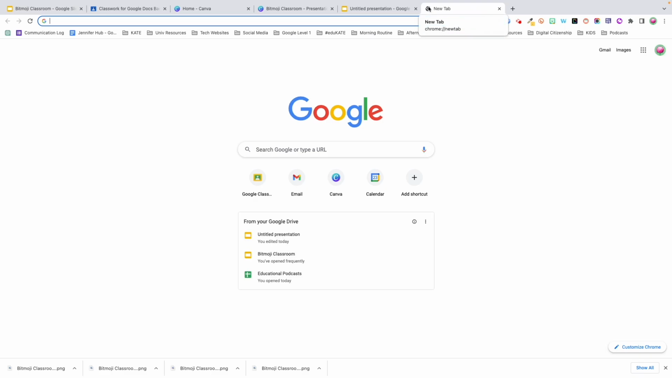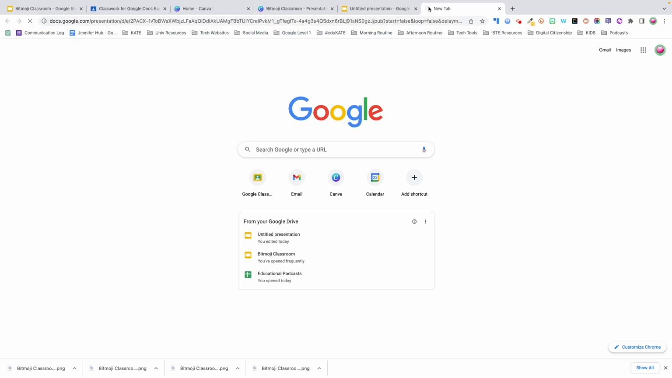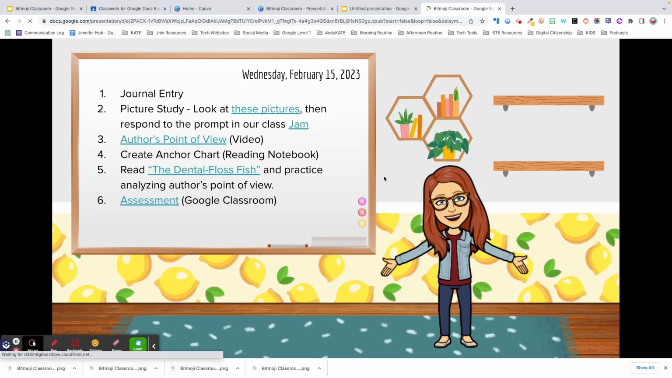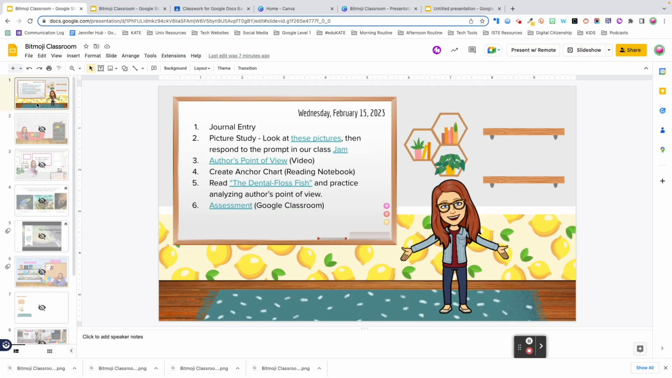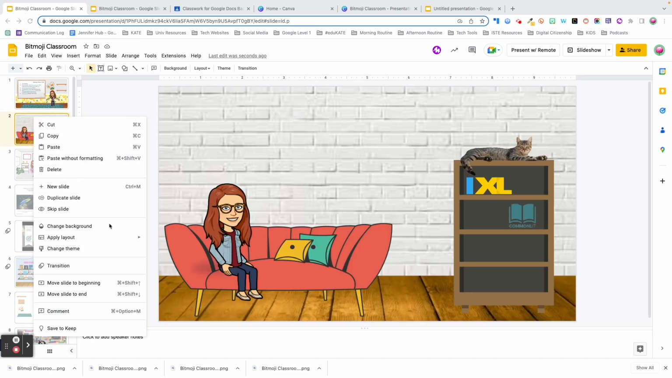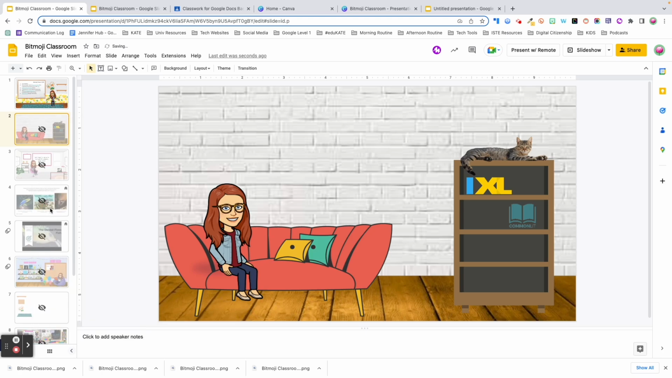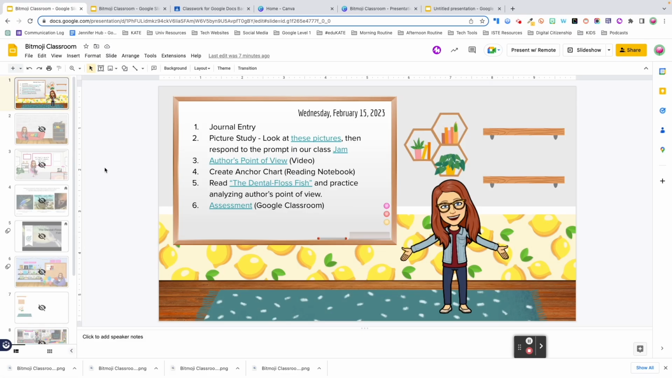Anytime someone opens your Bitmoji classroom, it will automatically open in present mode. Another pro tip for sharing is to utilize the ability to skip slides. To skip a slide, right-click on the slide in the film strip and select Skip Slide. Skipping slides allows you to build all of your slides into the same deck and hide the ones you don't want students to be able to see or navigate to.